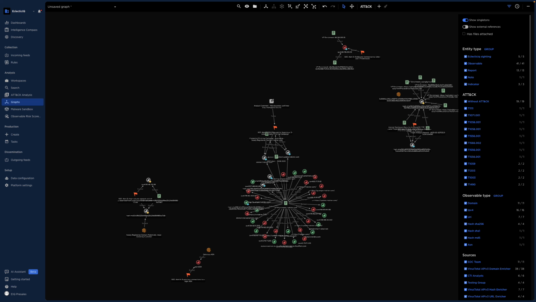Hopefully this was a brief and useful look at the incident response process within the EclecticIQ platform. If you'd like to know more, please reach out to us at any time and we'd be happy to give you a deeper dive and a chance to test out the software.